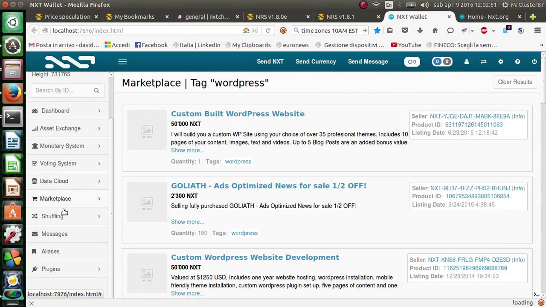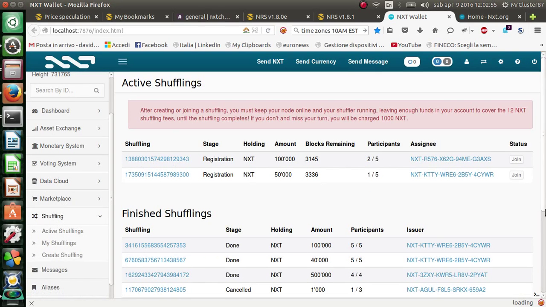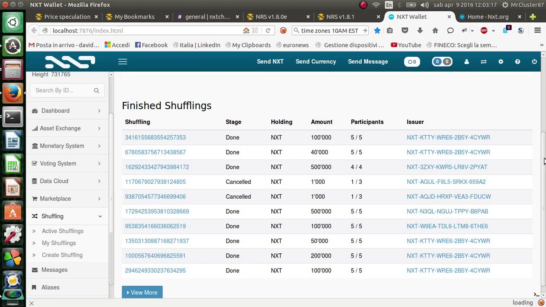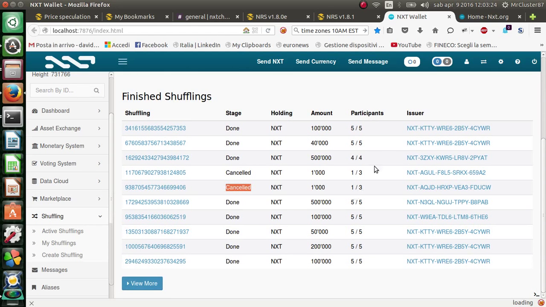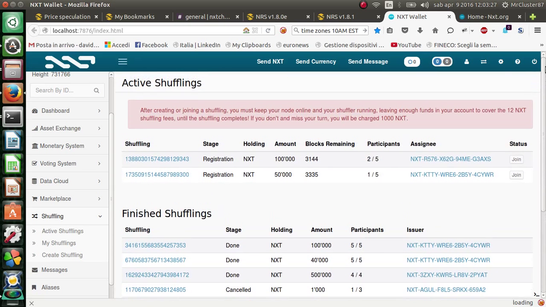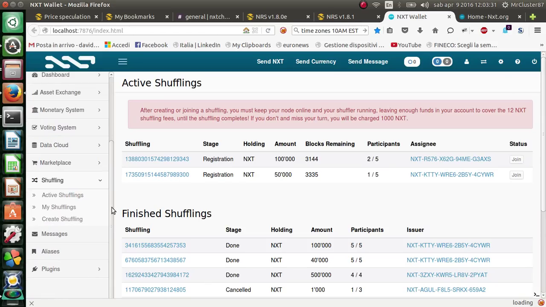Let's see over shuffling. So there are basically some shuffling going on. As you can see, this is the number of participants required, so it's 5. Now here we can see that there are 2 out of 5 or 1 out of 5. These are the finished shufflings, so as you can see if they're done basically, or if they have been cancelled because of the lack of participants basically. So again, shuffling is a tool in order to mix and prevent blockchain analysis from tracing back your funds basically.